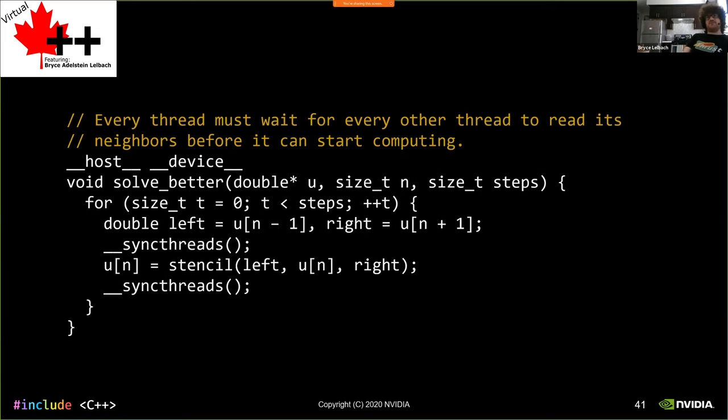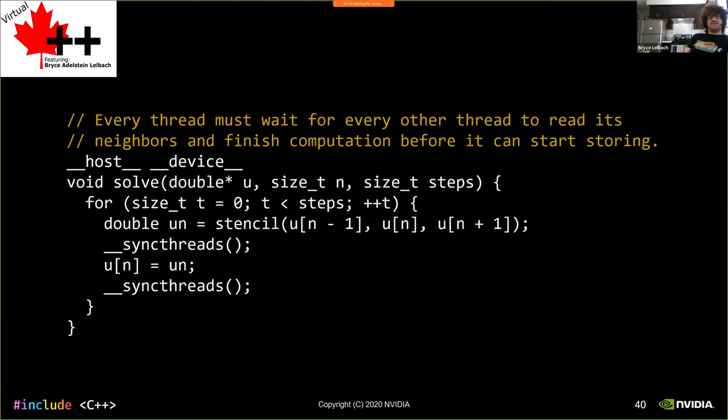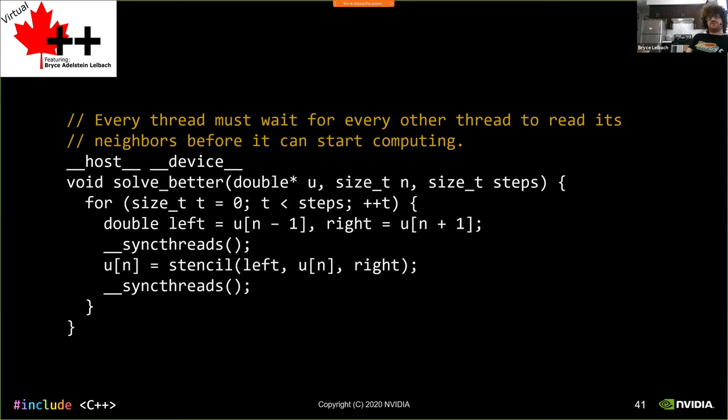Okay, so here's a slightly modified version of this function. In this version, we've moved the call to this stencil function from being before these two barriers to being inside of these two barriers. So at the start of each iteration, we read the neighbor values, and then we do a barrier, and then we call the stencil function and pass it the neighbor values that we read. This allows us to only have to wait for each other thread to read its neighbor values before it can start computing. Previously we had to wait for each one of our neighbors to both read the neighbor values and also compute their stencil function before we could proceed. So this version is maybe slightly better.